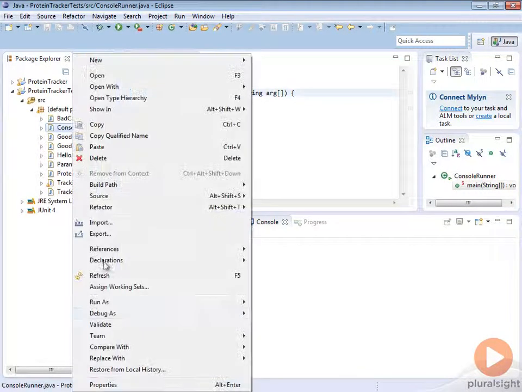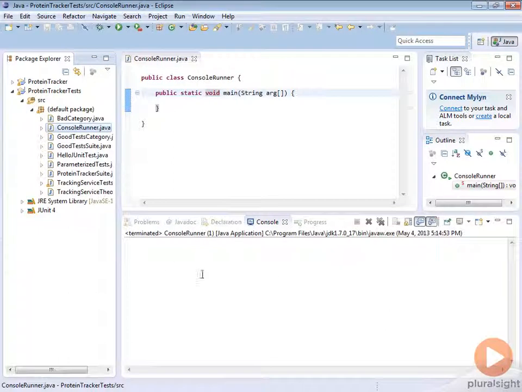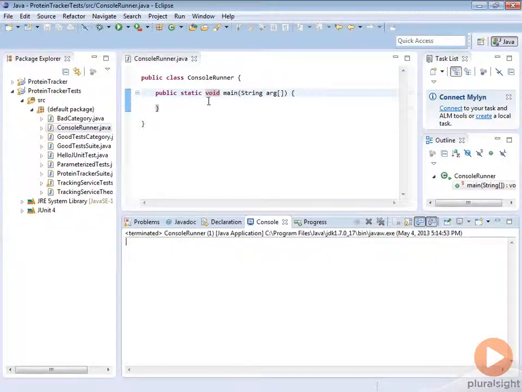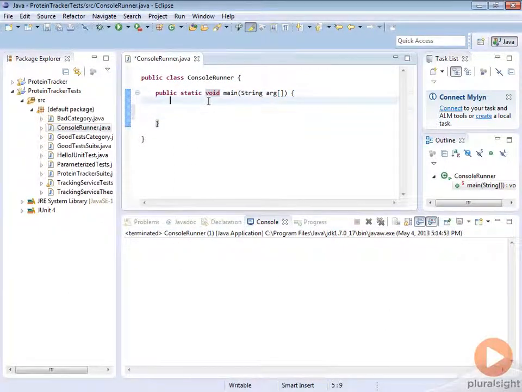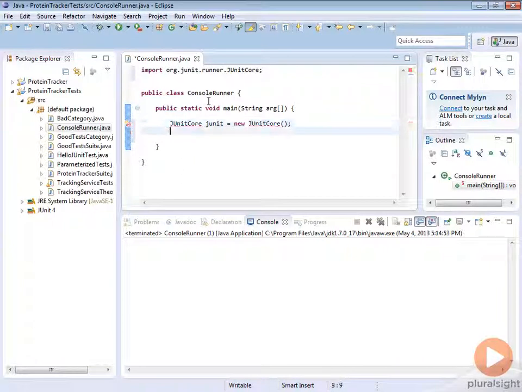And this is just a Java application at this point that has an entry point. We can run this. If we just do Run As Java Application, you can see it runs. It doesn't do anything at this point. But we can add a runner to this. So we can use JUnitCore. We'll make a variable called JUnit and set this equal to new JUnitCore. And import these. And what this does is this gives us a runner that we can run tests with.